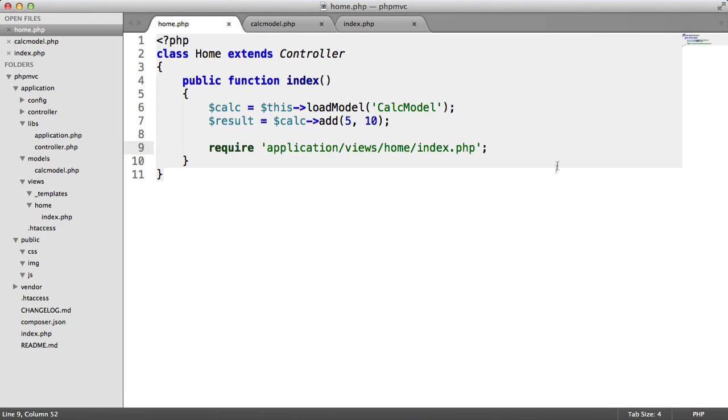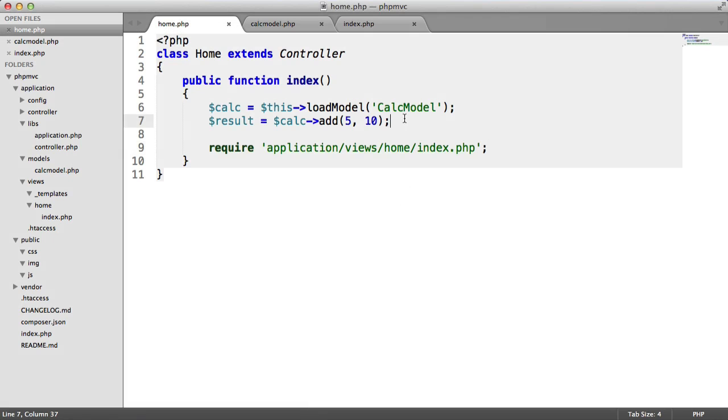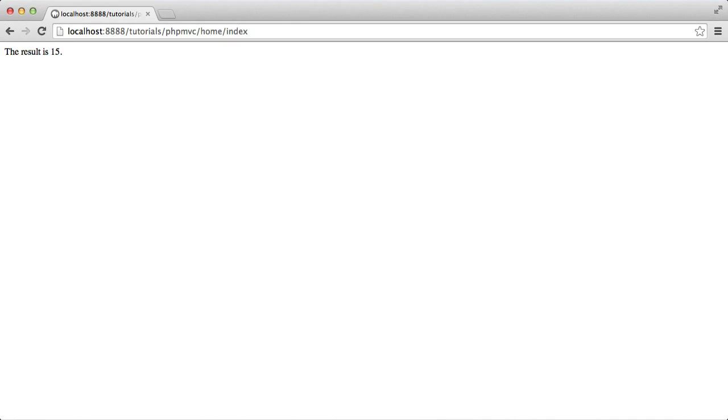Okay, so let's now look at the advantages of URL rewriting. We know that we can place in forward slash something like home index, and we'll get the index file. We've already looked at using a model to calculate the result of two numbers. But what if we wanted to pass those numbers into the URL? So for example, I might say home index.